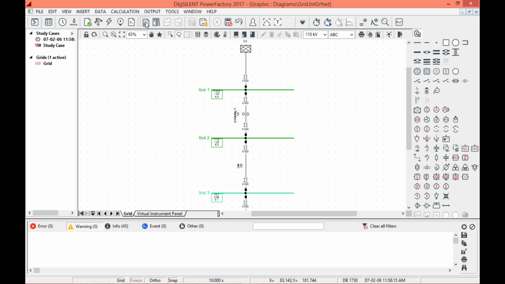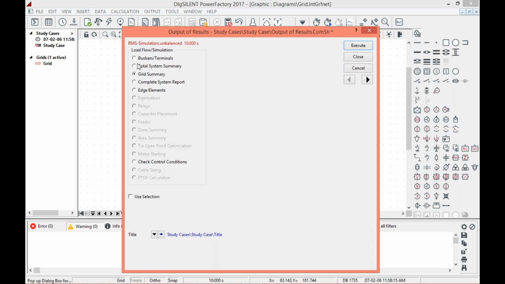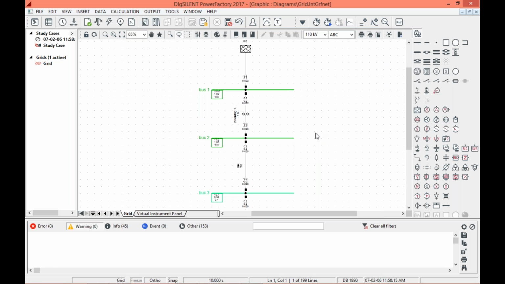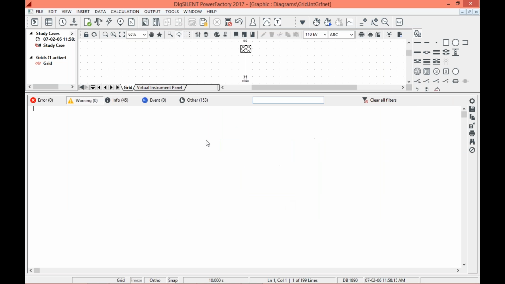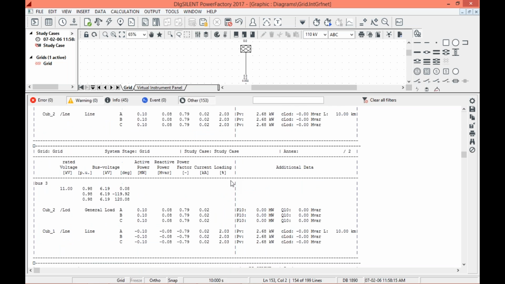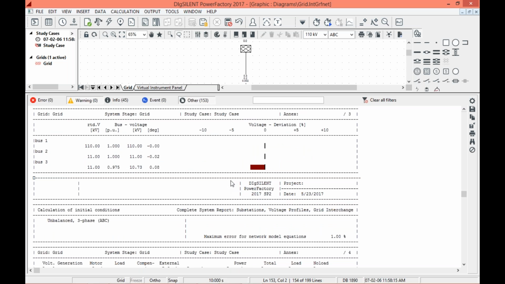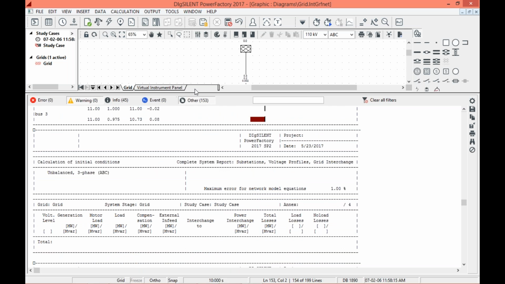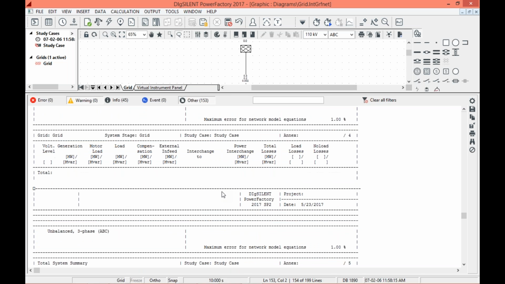So there is one option, this, output calculation analysis. Click on this, and there are various options available, like after the load flow, for the bus bars, terminals, total system summary, grid summary, and a complete system report, and all these things. Just click on this, and on clicking it will ask which kind of report you want to see. So click on all and just execute this. Okay, on executing, it will show the overall system summary report that I've already shown you during the presentation. But the process of how to do this, I'm going slower and slower.